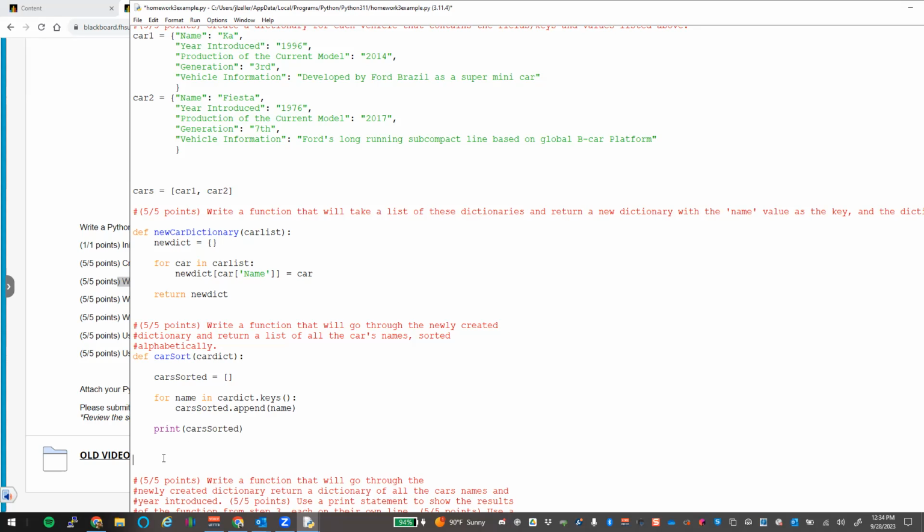And to make all this work, we now have to call this car sort function, right? Car sort. What are we passing to car sort? The new dict, which is the result of calling the new car dictionary function, right? So now we need to call new car dictionary. And what are we passing into new car dictionary? All of our cars, right?